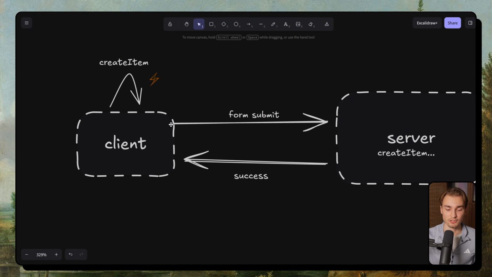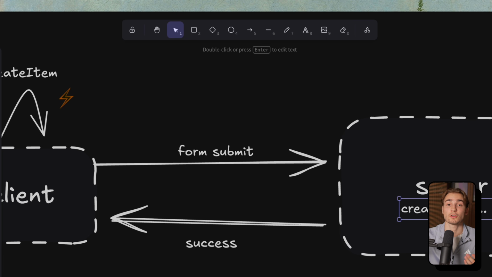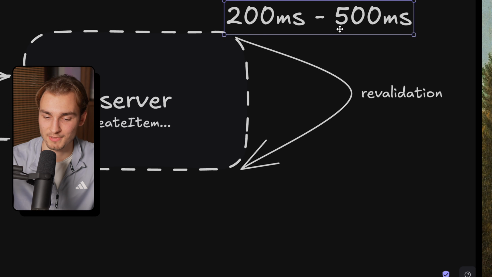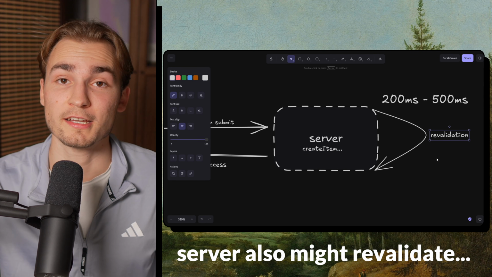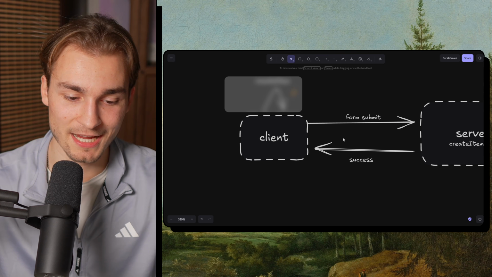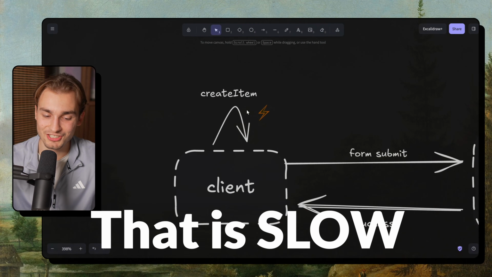So usually you do an action like submitting a form. So you go from the client to the server and the server then calls the create item. Now this takes time, roughly about 200 to 500 milliseconds, because the server might not just create the item, but also revalidate everything so that you see the updated UI on the front end. So you get a success state back, and when everything is revalidated, you see it on the client. That is slow.